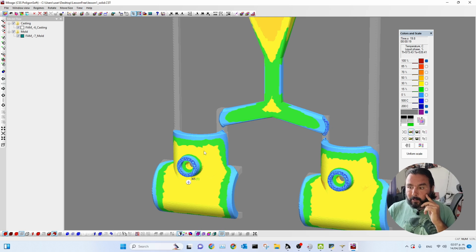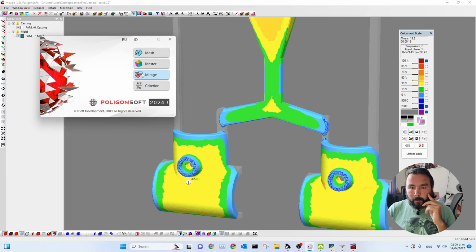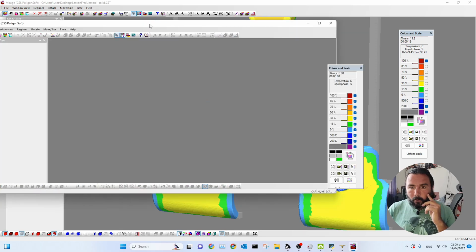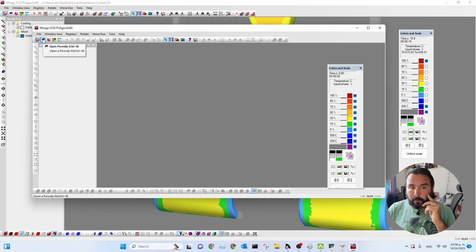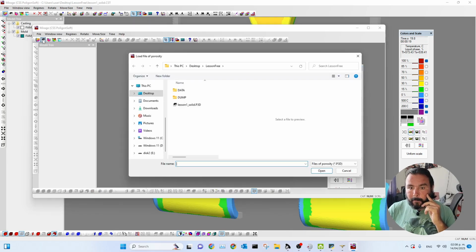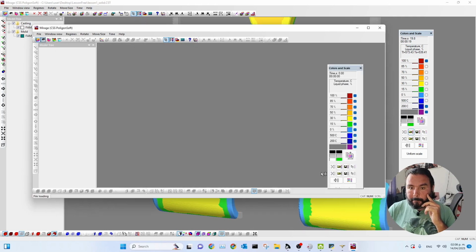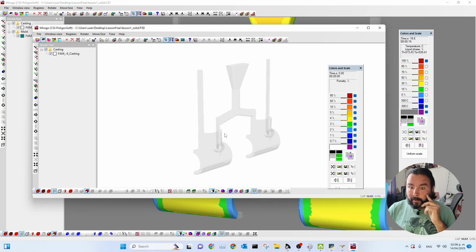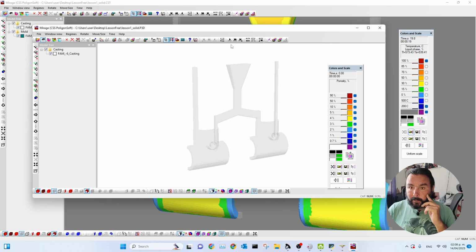Let's look at the porosities we obtained in our calculation and see what we can do with them. To avoid closing this window, I'll open another copy of the Mirage module. Click the Open Porosity button and open the corresponding file, which is the file where the porosity was calculated. Done. In the first step, obviously, we don't have any porosity, but regarding porosity, we're not so much interested in how it forms. Therefore, very quickly, I'll jump to the last step and we'll see what results we obtained.